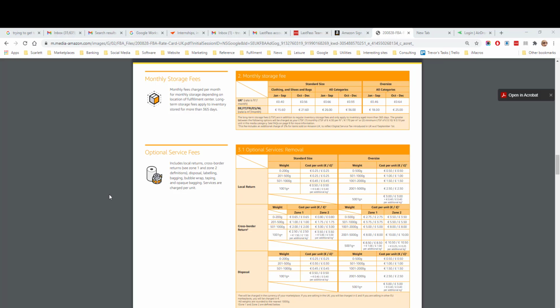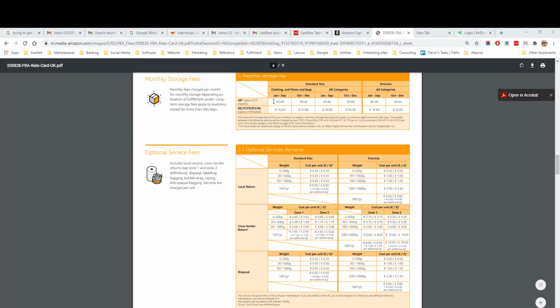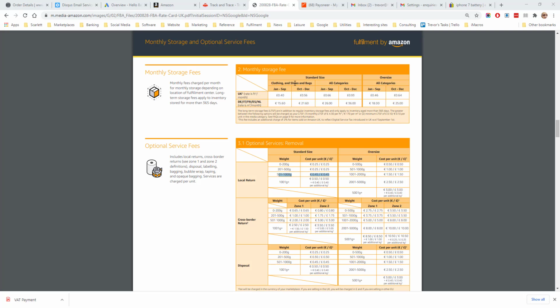The monthly storage fee is covered in the next sheet of the rate card. As you can see, the fee varies by the time of the year, with peak being more expensive, and it also varies by the country. So in the UK it is charged by the square foot, and in the rest of Europe it is charged by the square meter. There is a different charge between standard size products and oversized products. There is also a different fee for storing clothing, shoes and bags and all other categories for standard size products.